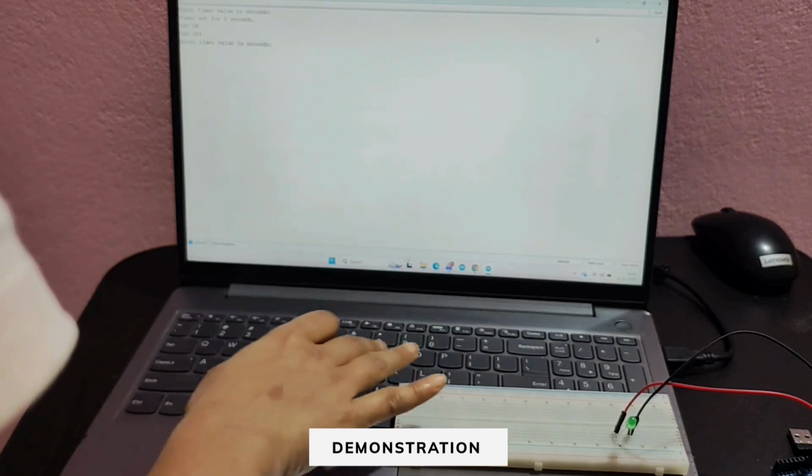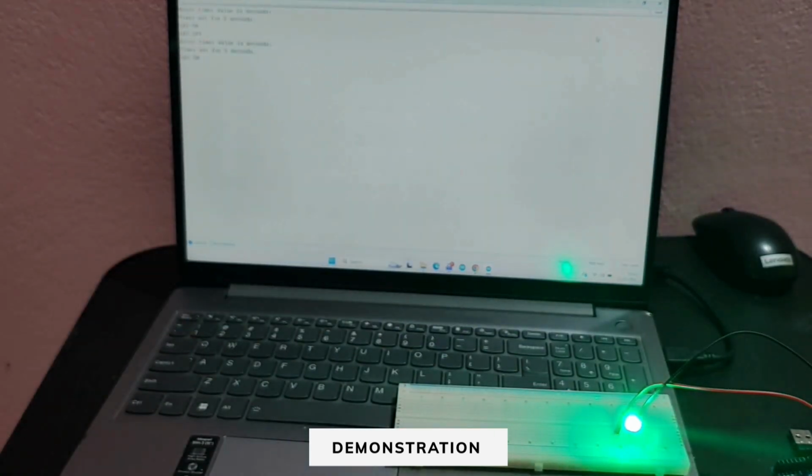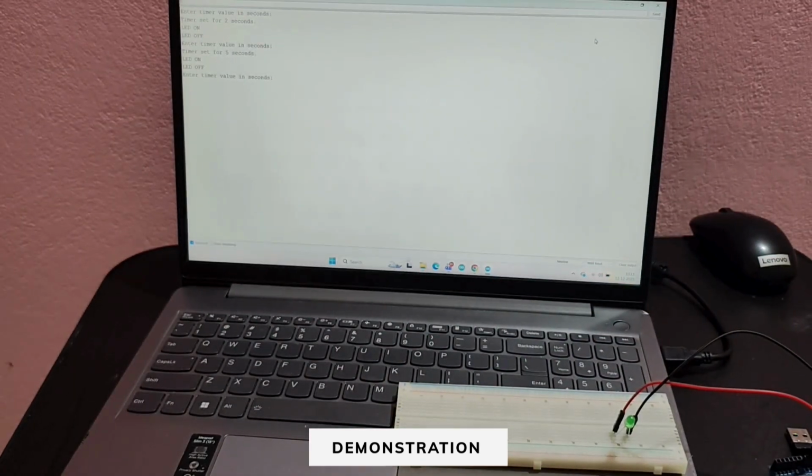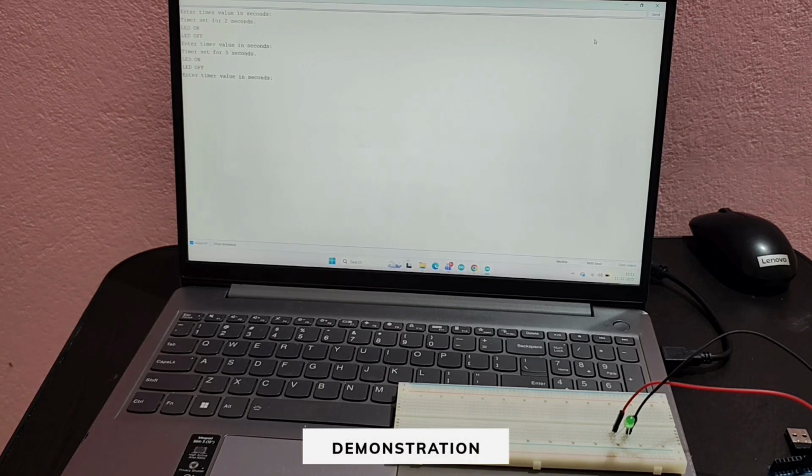Now if I give again like 5 seconds, it will turn on for 5 seconds and then it will turn off. See, it has turned off. So this is how the output of this project is. So we are able to turn on the LED for a particular amount of seconds.